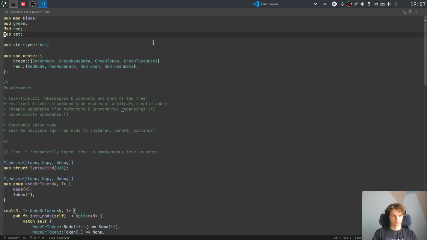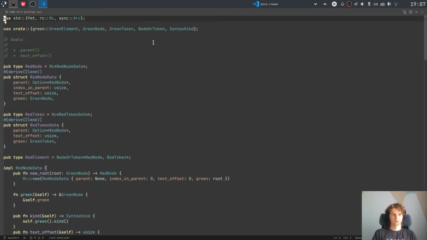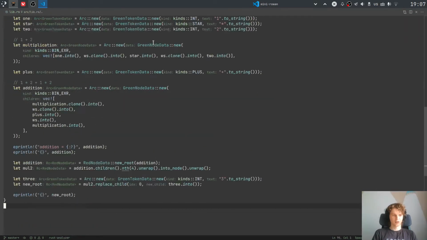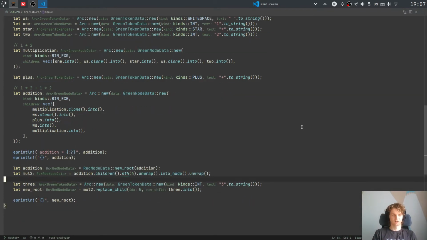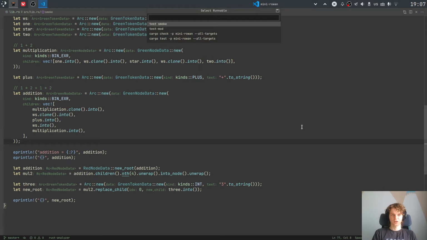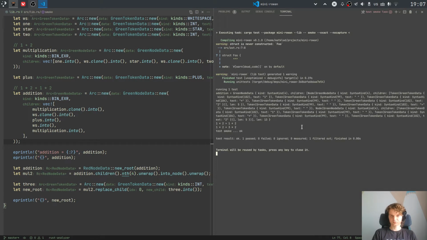Last time we looked at the green nodes, red nodes, and API, which allows us to create these lossless syntax trees. And what we ended up with is a test which constructs a syntax tree for this syntax and then even modifies the syntax tree to replace 1 with 3.